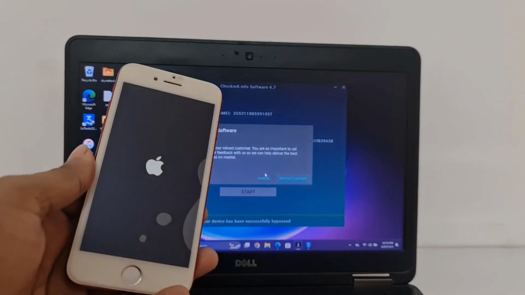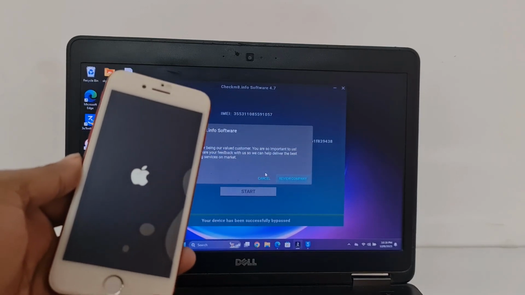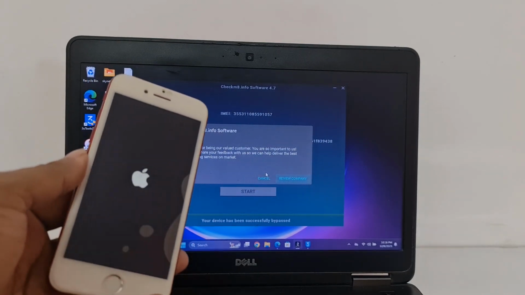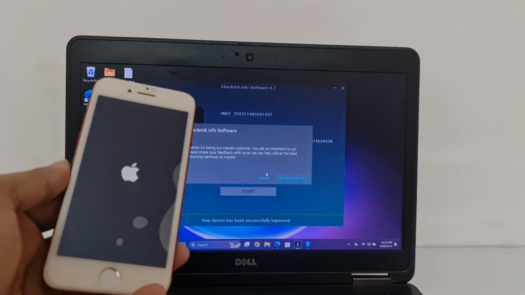I already showed you the totally untethered bypass with call support. So I hope you understand how to bypass iCloud ID.